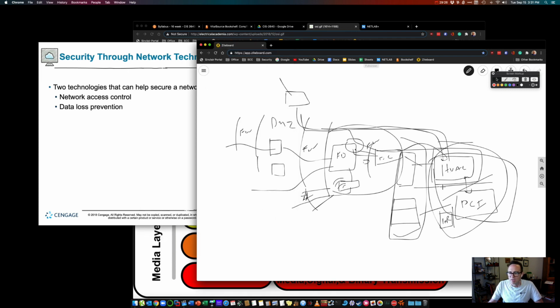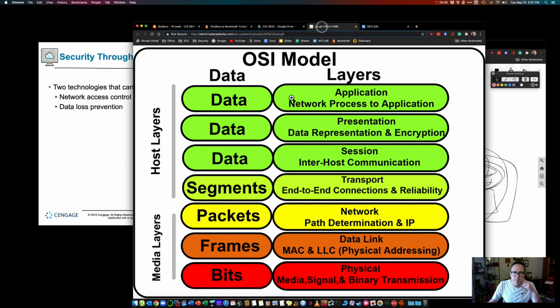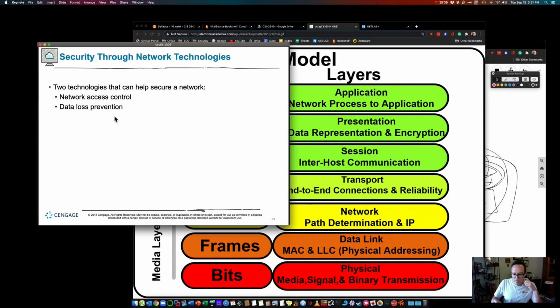Now, break it down even further. What is the heart of this network? What is the thing we're protecting? Our database, our data, right? Even though I'm looking back at that OSI GIF, data is key, right? That is what we want. We want to protect our data. There are ways to do data loss prevention.